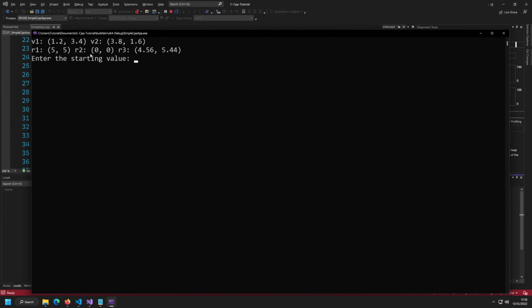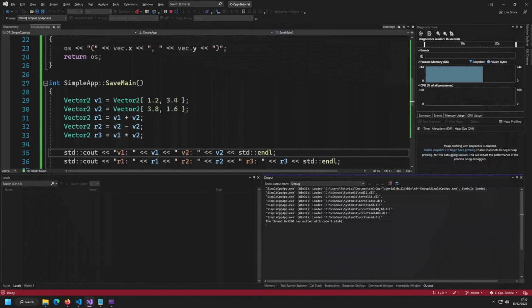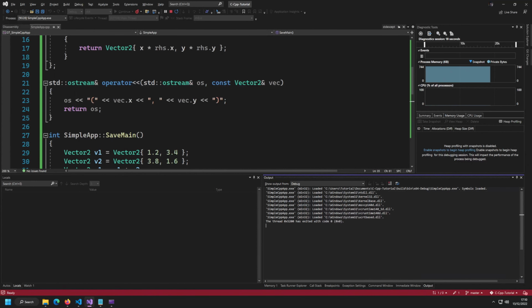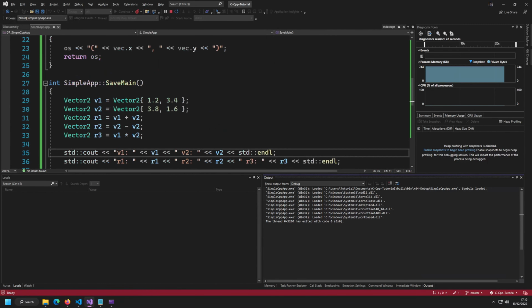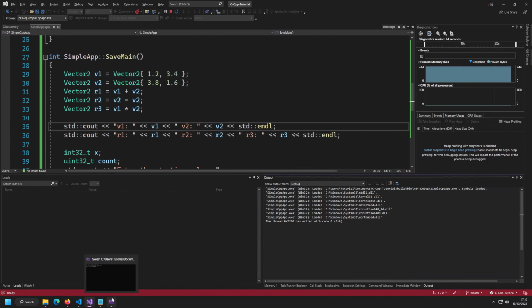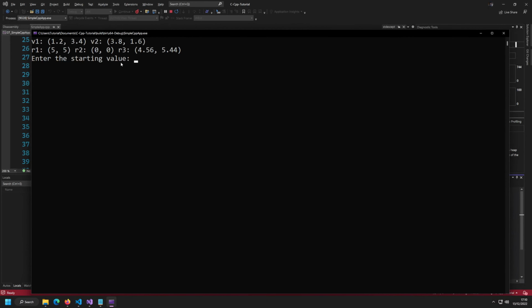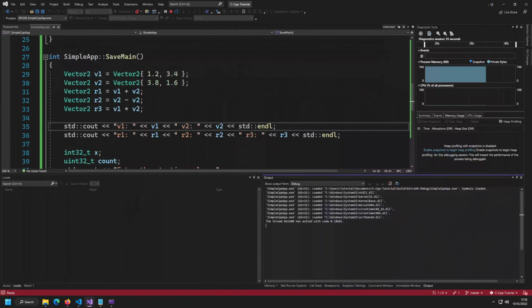If we subtract them, oh, this doesn't seem right. There should be a negative number. Why is subtracting not working? Interesting. Let me quickly think about that. Why is R2 0.0? Multiply seems to be legit, but did I?